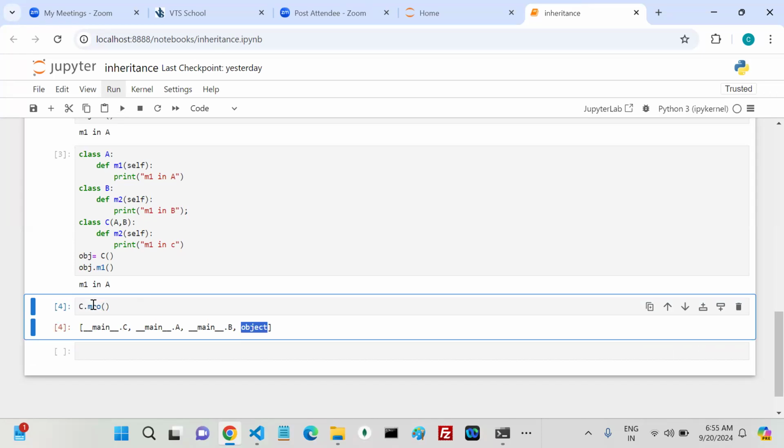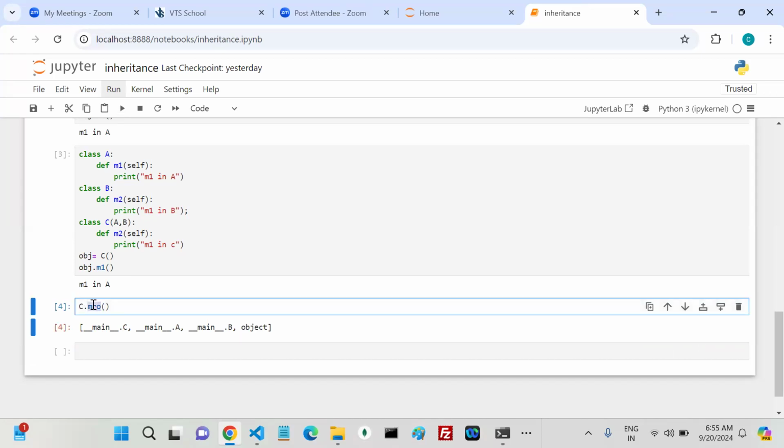This is MRO. If you want to see the order, the method resolution order, or rather the member resolution order, since it's not specific to methods, you can go with this method. You can call this method using the class name. All agreed? This is the default, predefined method, you can say.